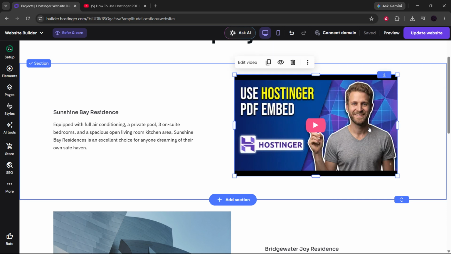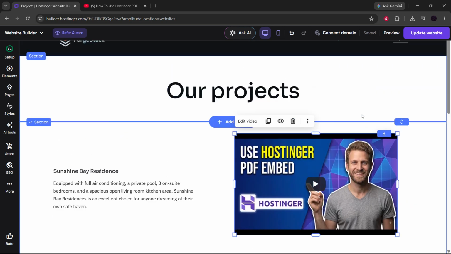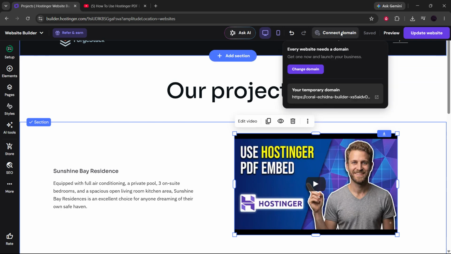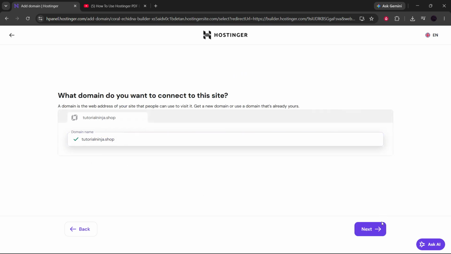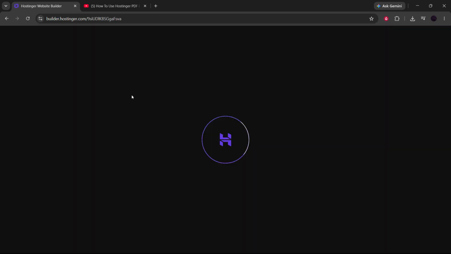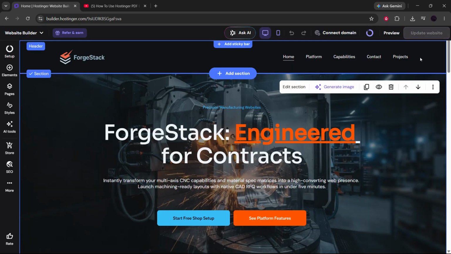If your site is still on a temporary domain, you'll also want to connect your custom domain before going live. Hover over Connect Domain in the top bar, click Change Domain, choose your custom domain, and then click Next. This step helps make your website look more professional when visitors open it. Once everything looks good, go to the top right corner and click Update Website or Go Live, depending on what your builder shows. That will publish your changes and make the YouTube video visible on your live site.